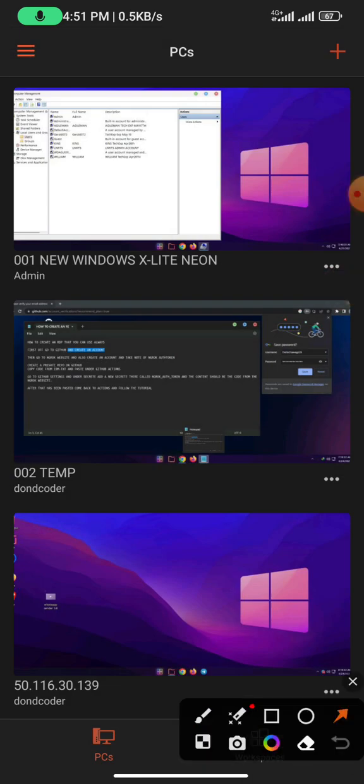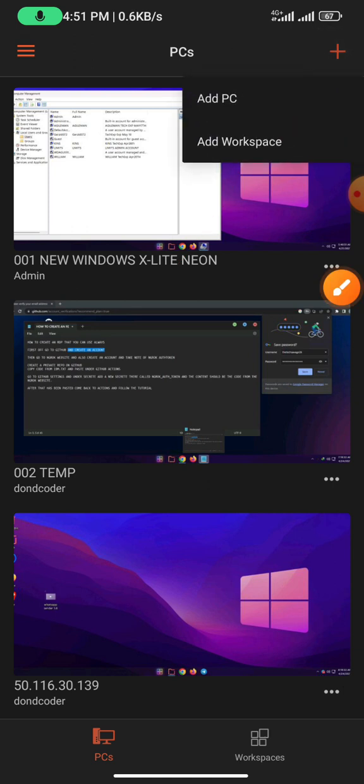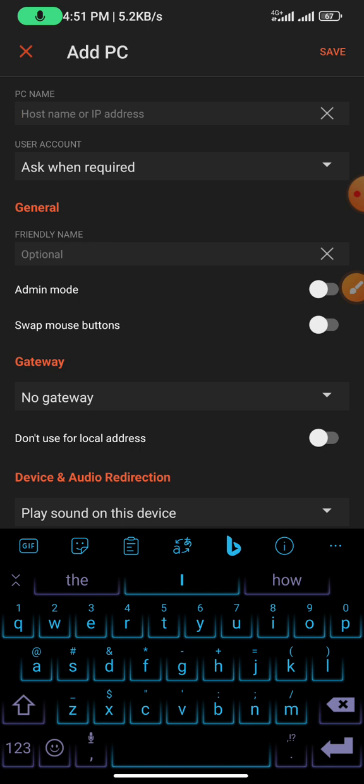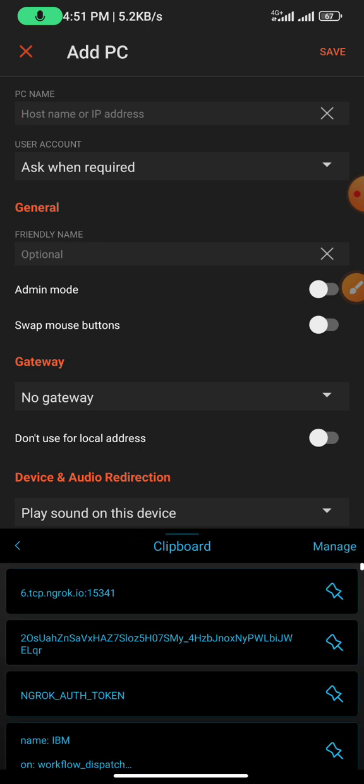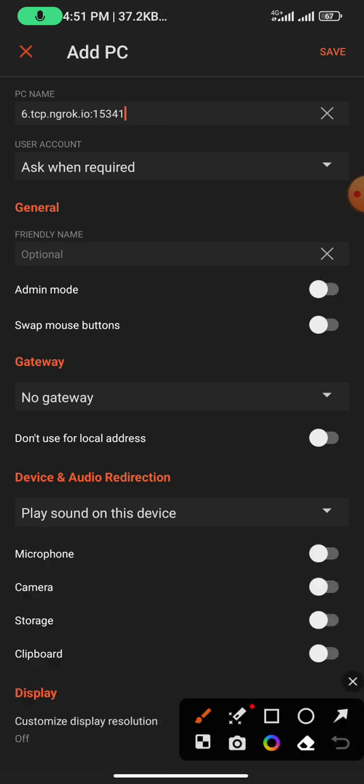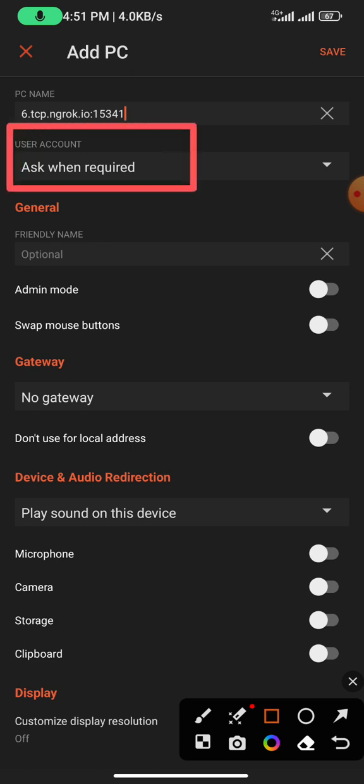So now that we've done that, we'll click on the plus icon up here and we'll click on add a PC. So now what is the PC host name or IP? That is what we copied, 6.tcp blah blah blah. We paste it there. Now the next thing is user account. This place, user account.